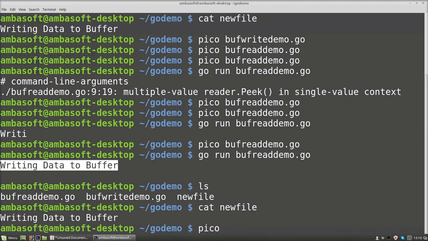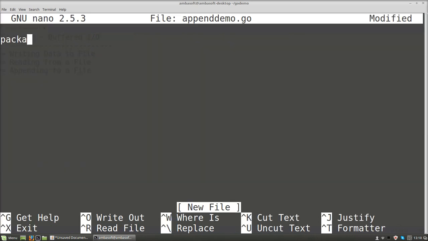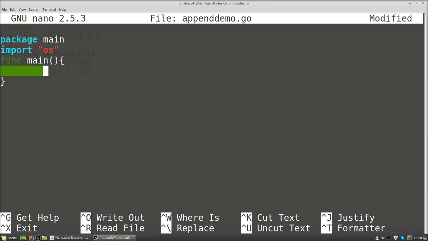So now I am opening a new file called appenddemo.go. The same way, package main. I am going to import the os package for now. So func main. I'm not going to use any buffers for now. I'm just going to use the os package.